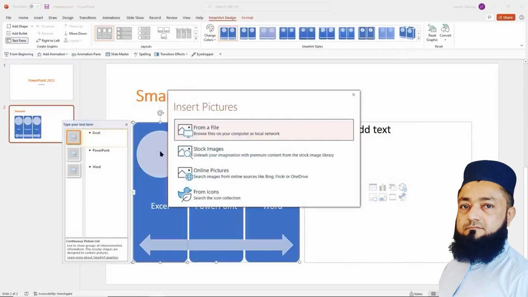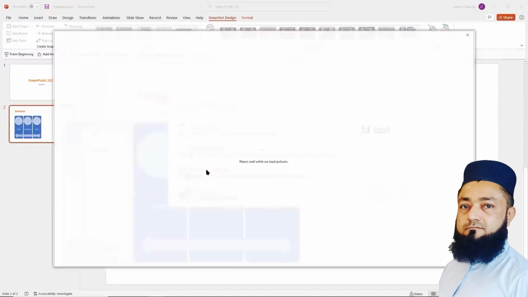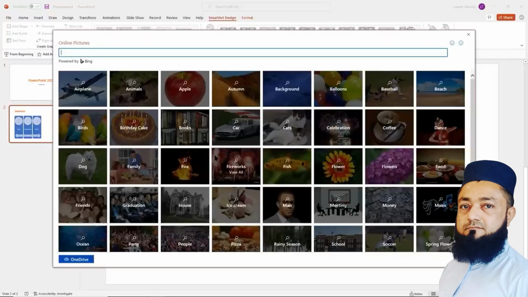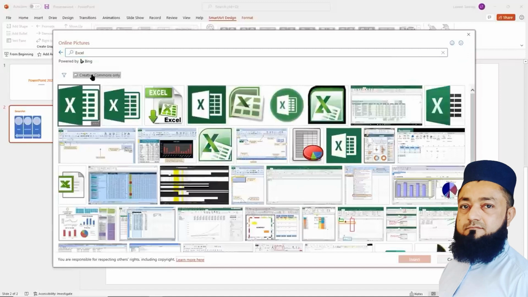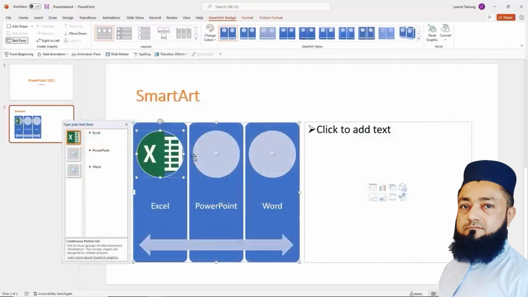Maybe I'll try and grab an Excel picture here. I'll go to some online pictures. Try to grab an Excel picture here. Go ahead and press enter. Thankfully, this is Creative Commons, so not too worried about copyright issues. I'm going to go ahead and insert that Excel. Hopefully we'll accept it. Okay, very good.